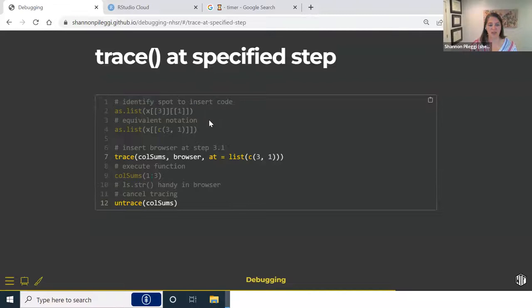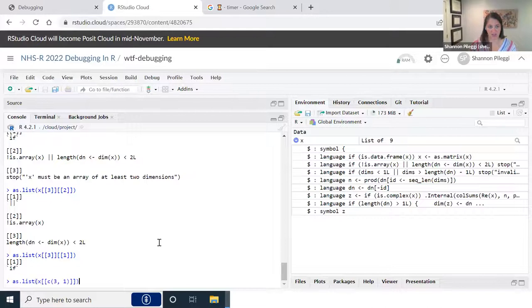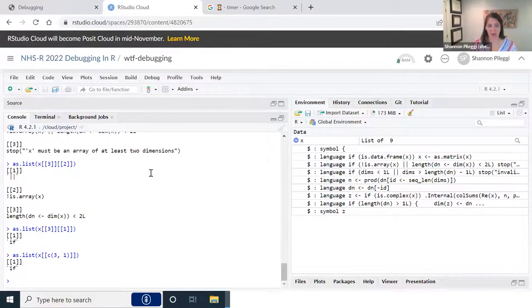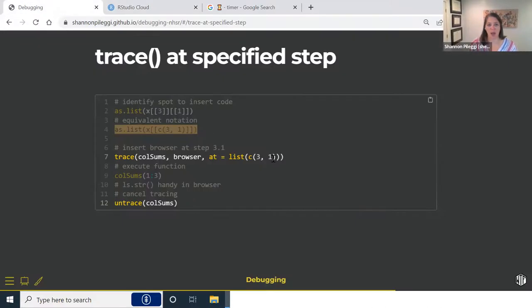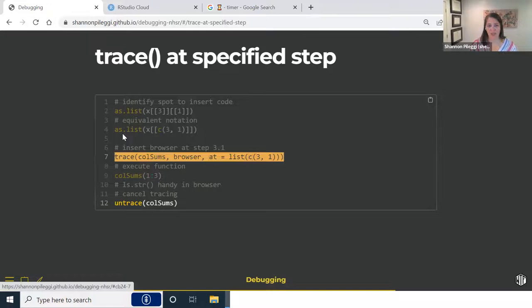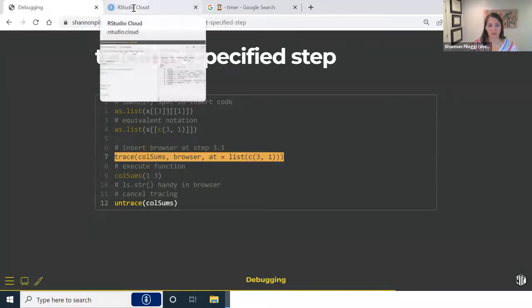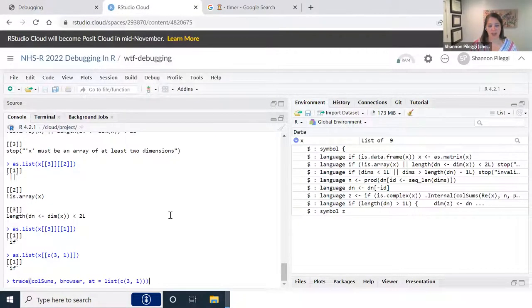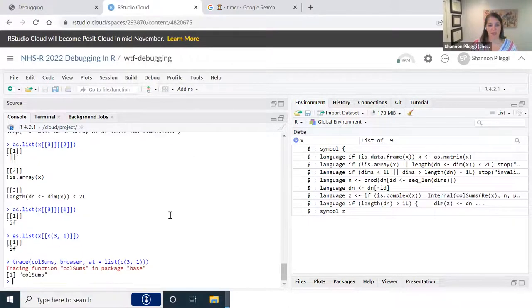And just some nuances and different ways you can specify that notation. This notation underneath is the equivalent, so we are going to get the same exact thing out. It's going to call back that if statement. And now we can use that notation to specify exactly where we are going to enter our interactive debugger. So now I say, okay, I want to go in exactly at this step.